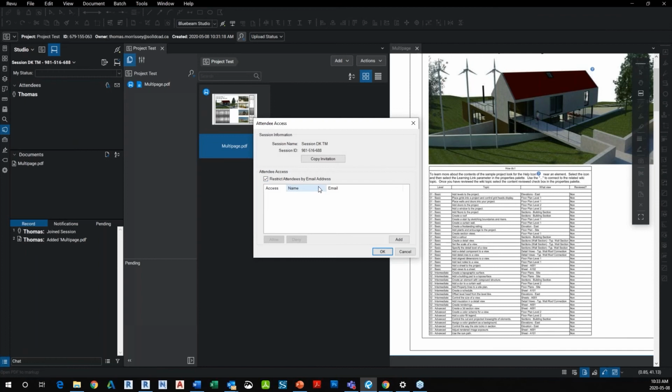So there's a couple of different ways you can add attendees. I can add it here by email address, and I can restrict attendees by the email address. If I was to unclick that, I can basically just copy this invitation now. What that'll do is it creates an invite for me that I can send in an email. So what I'm going to do is send Dan a quick link for this session.